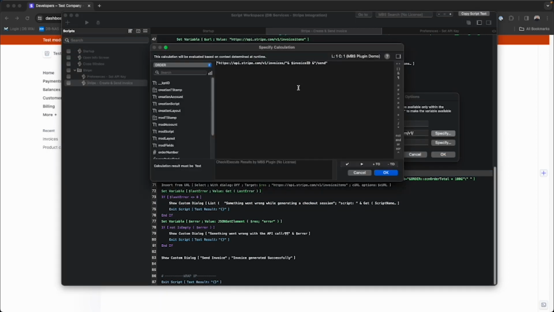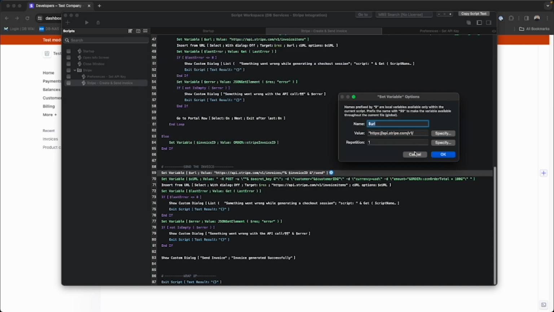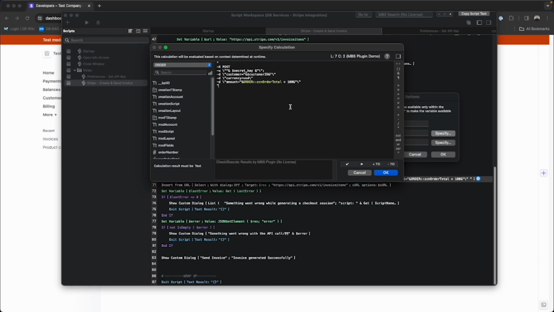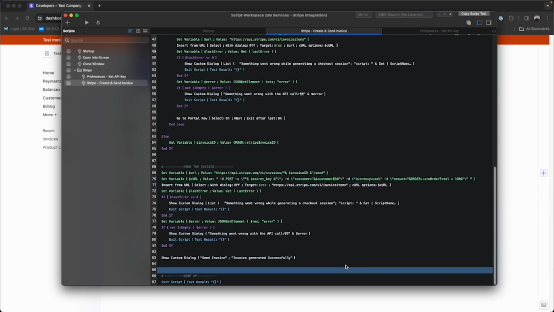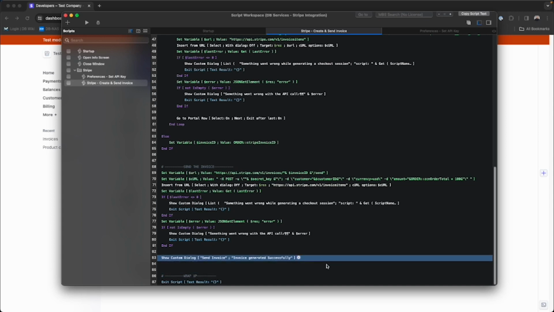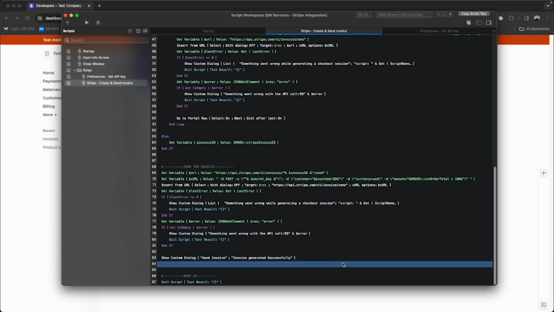We use the insert from URL step, and this is going to be the endpoint this time. And the CURL, this is going to be a little less complicated since there aren't as many parameters that we need to pass. Once we have that, we just call the endpoint with the insert from URL step. Make sure to error trap for everything and, well, notify the client or the user, and then lastly notify the user that the invoice has been sent successfully.